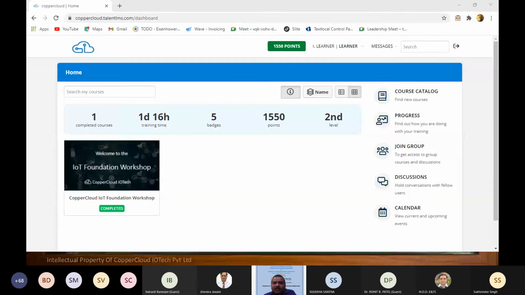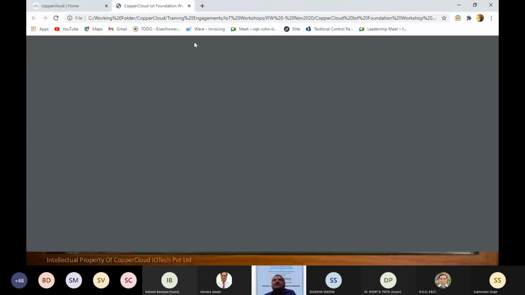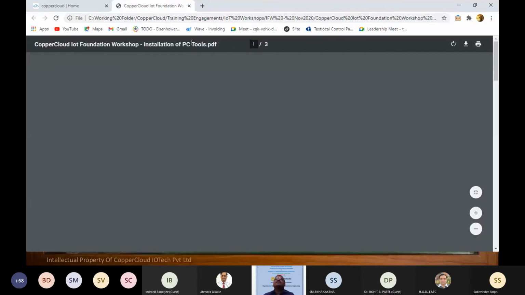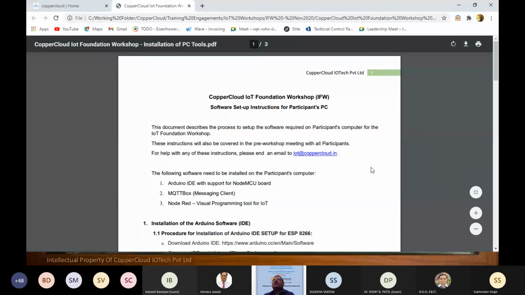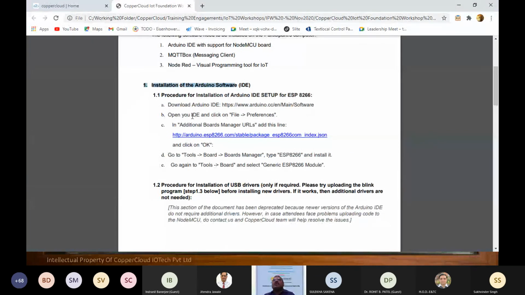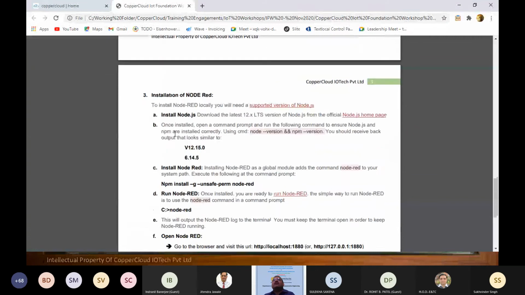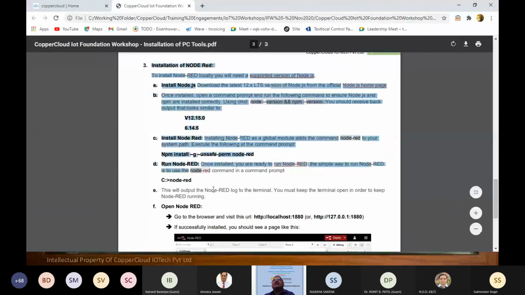So we are calling it installation. There are two or three tools we want them to install on the desktop. Let me show you. Okay, it's coming up on the shared screen, I think. So this is just three pages. First, it tells them to install the Arduino software. Second is how to install MQTT, and third is how to install Node-RED. So I think this is all. You just have to do these. We have been doing it for many months now, and this works in one shot.